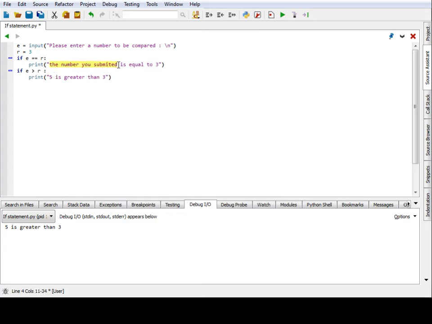Let's copy and paste this one. The number you submitted is greater than 3. You see, we haven't done any less than 3, but let's do it. Let's copy this one, let's hit enter, let's get out of the if statement, and then let's do less than. Okay, and then we hit enter. Now let's just copy this one and paste it. The number you submitted is less than 3.